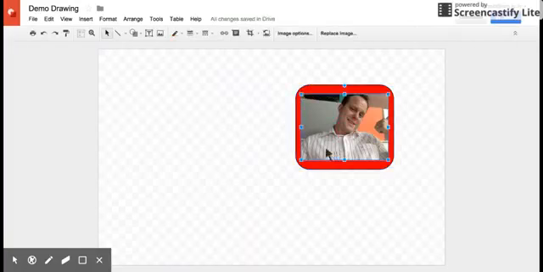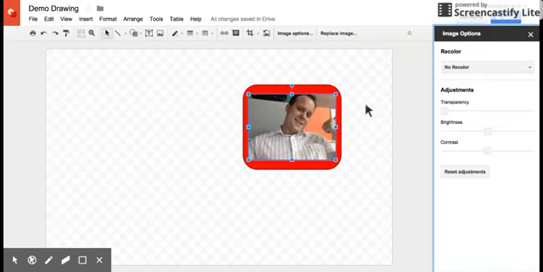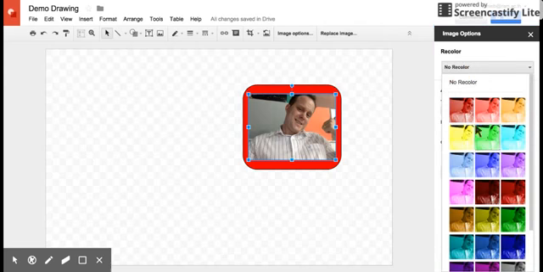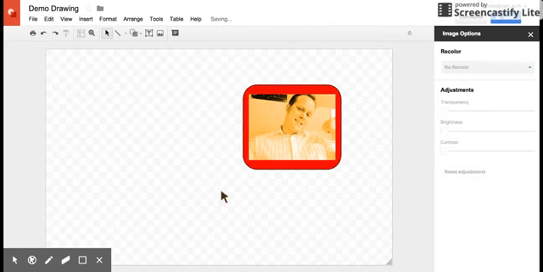Finally, with the image, I can do things with the image such as crop it. I can go to image options and see what I want to do with it. So I want to put it a little yellow. All right, and that's the image.